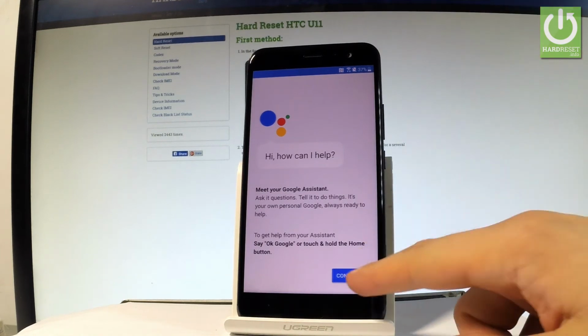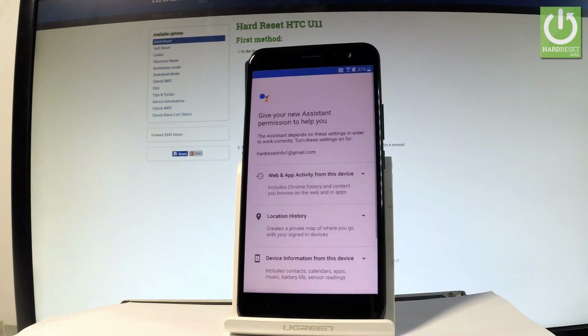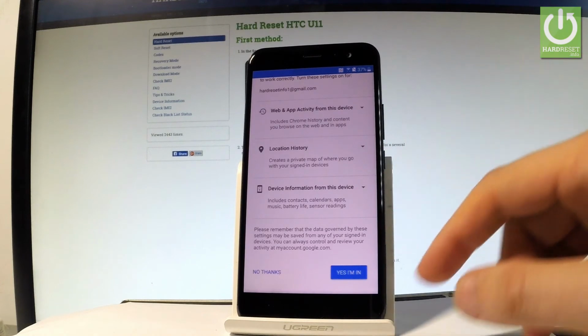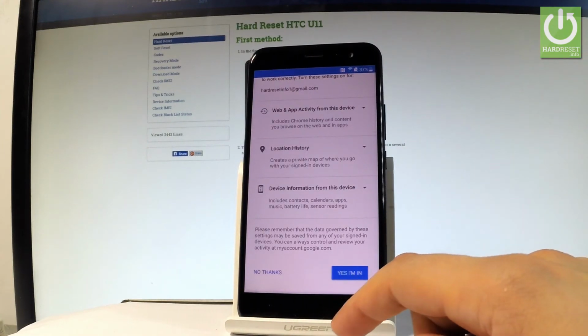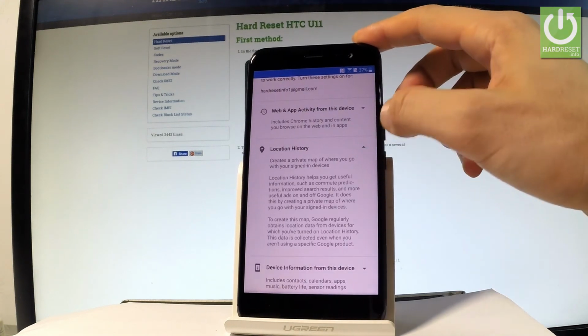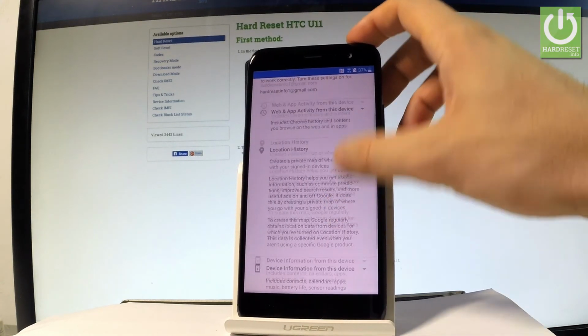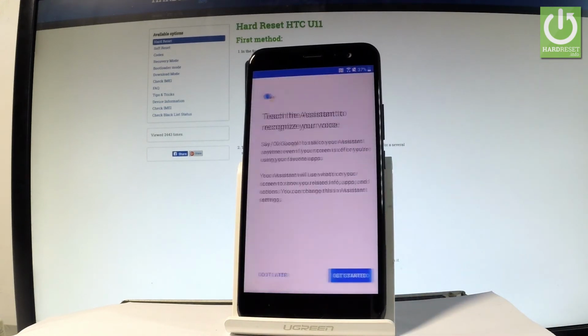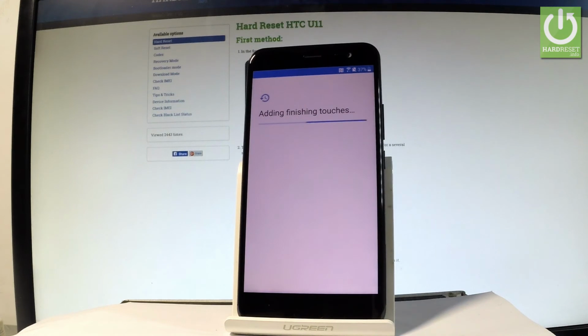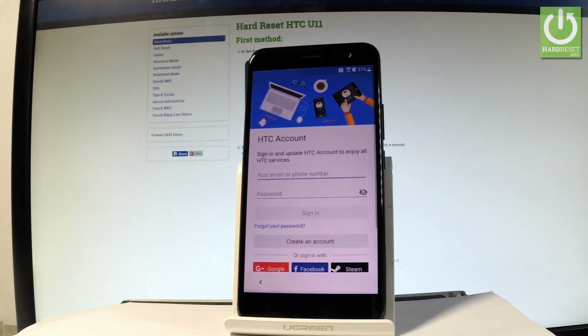Let's tap continue to the following information. Here we've got a couple of interesting features that you can give a permission. In my case, let me choose yes, I'm in. But if you are interested in selected permissions, you can read them, of course. If not, let's choose yes, I'm in or no thanks. It depends on you. You can teach the assistant to recognize your voice. Let me do it later. Tap done. The device is adding finishing touches.